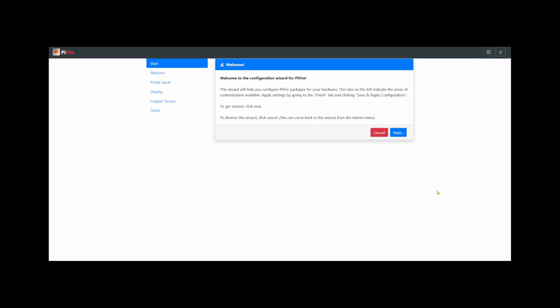After you've finished installing version 1.5.0 from scratch, or if you've updated from a previous version and rebooted, you should be presented with the configuration wizard in the web user interface. The reason for this is that the probe subsystem has changed and will need to be reconfigured for your particular hardware setup. So we'll go through that really quickly and show you what that looks like.